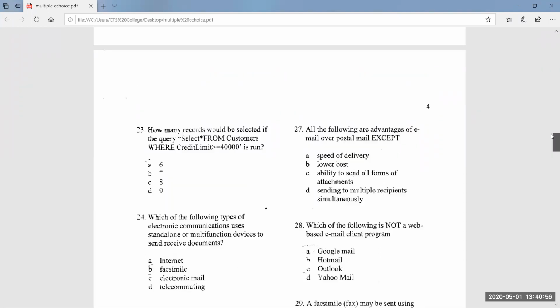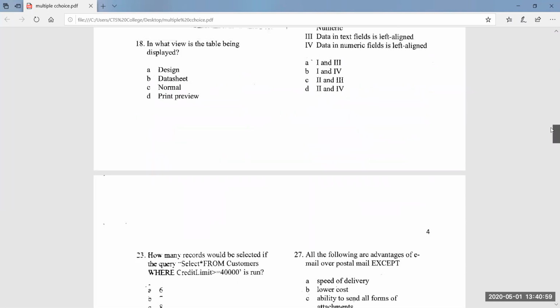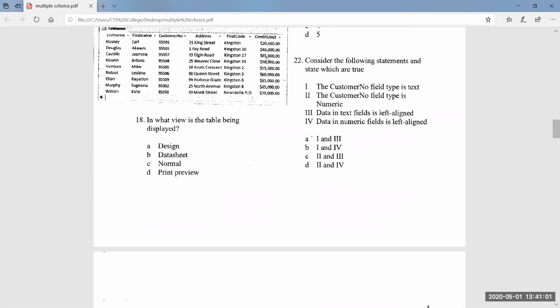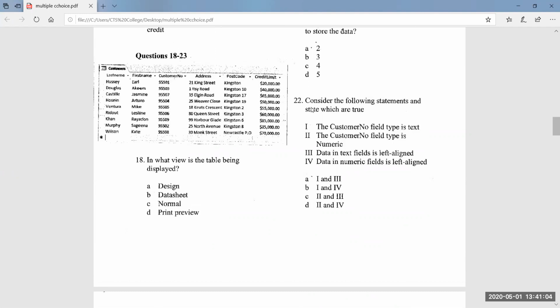Let me just go back to the table. So we're looking at credit limit, which is this column here. How many records would I get for greater than or equal to 40,000? How many, guys? Look at your numbers here and count them for me. How many of these numbers are greater than or equal to 40,000? And tell me how many you all get.